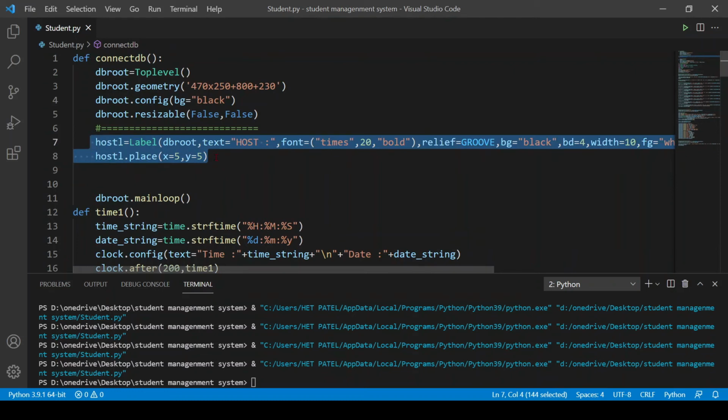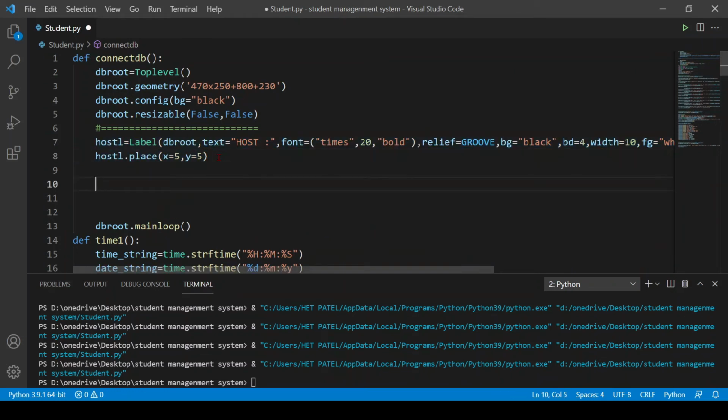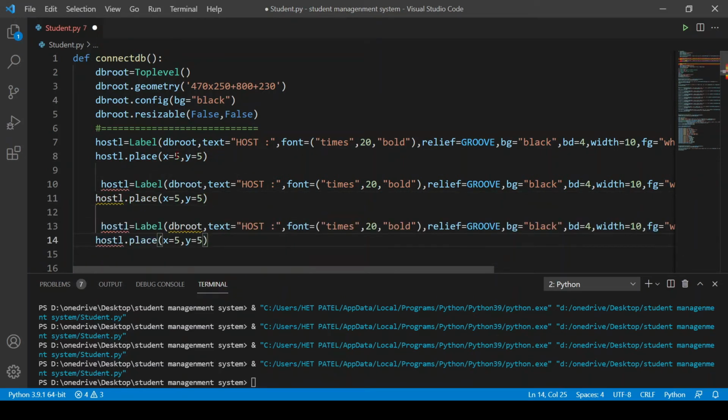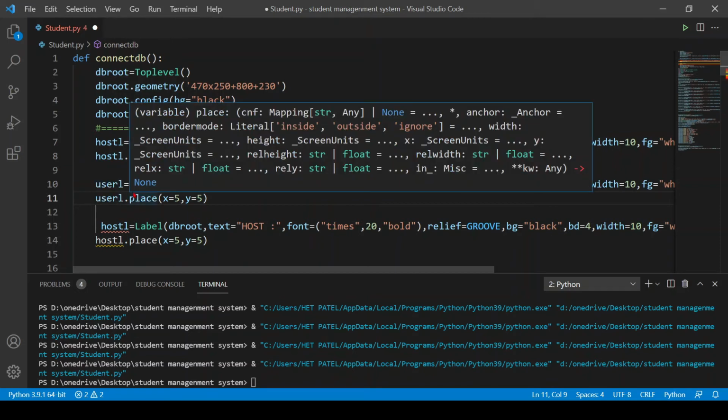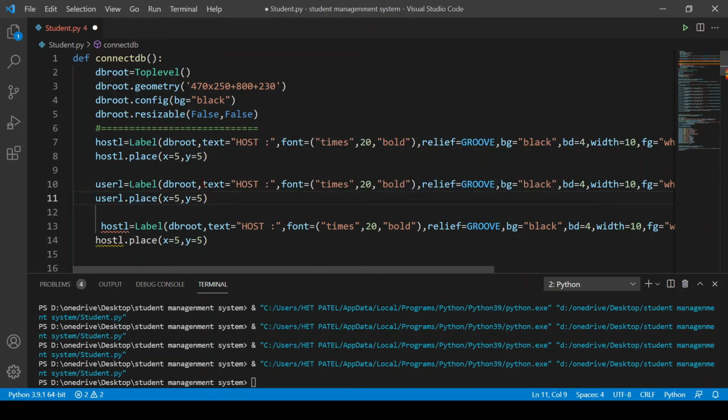Copy it, and now for 2 times we have to copy. This is for user and this is for password. So we will say user, again user. Okay, then we will say text is equal to username. User. Okay, not username. We have to just minimize as much as we can, then everything will be same. X-axis and y-axis, okay, we have to increase y-axis, so we will say 20.